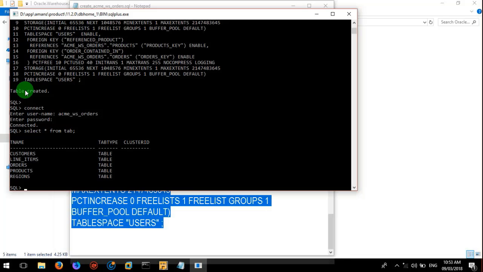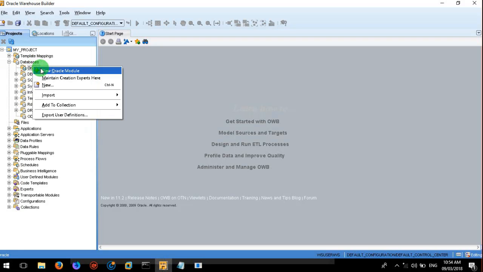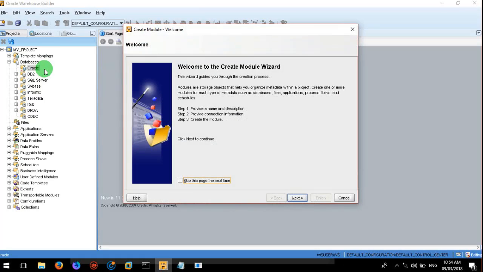So now, as we have created these tables, it is time to create an Oracle module where we can import these tables and their structure directly into the module, and that will be performed in Design Center. So now come to Design Center, the databases. Go to Oracle, as we are going to create an Oracle module. Right click on this, and here you can choose New Oracle Module.